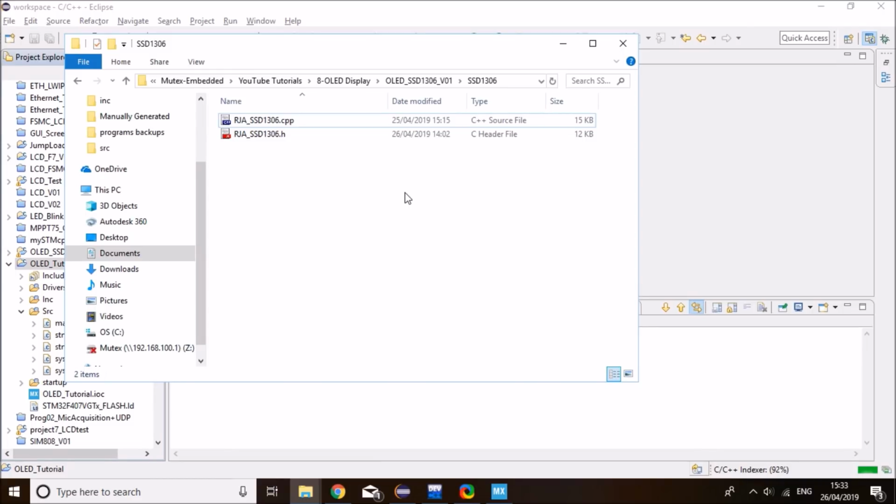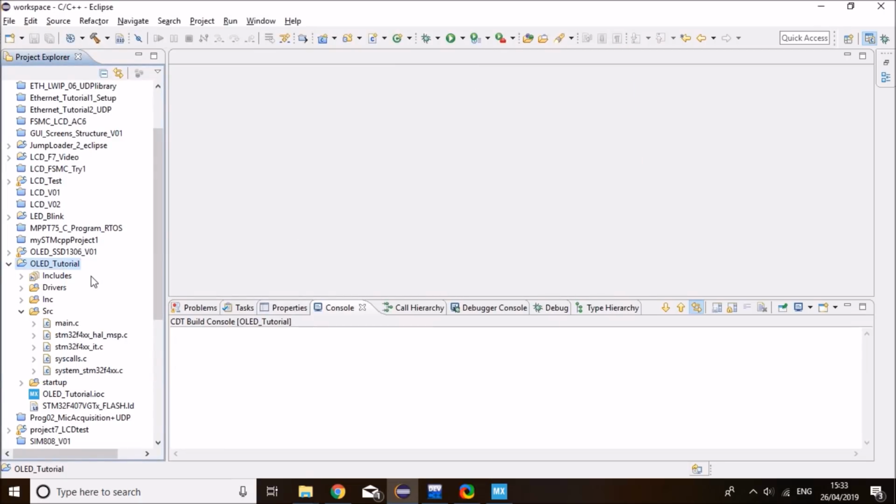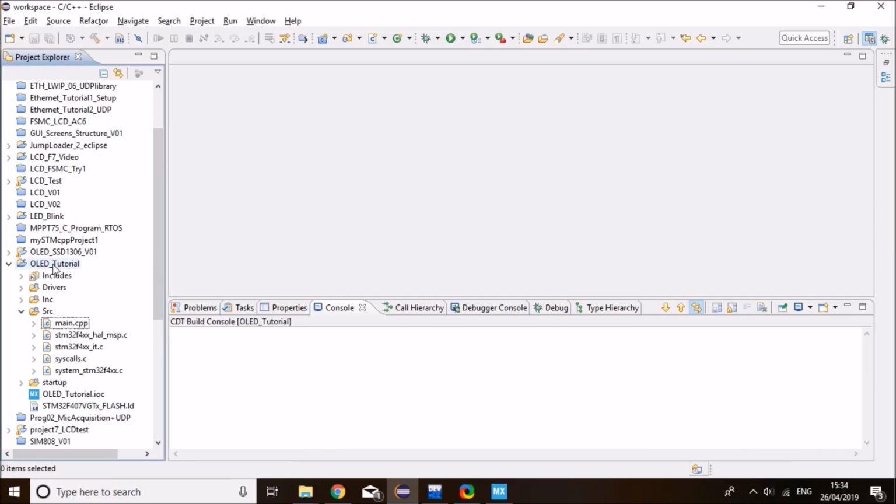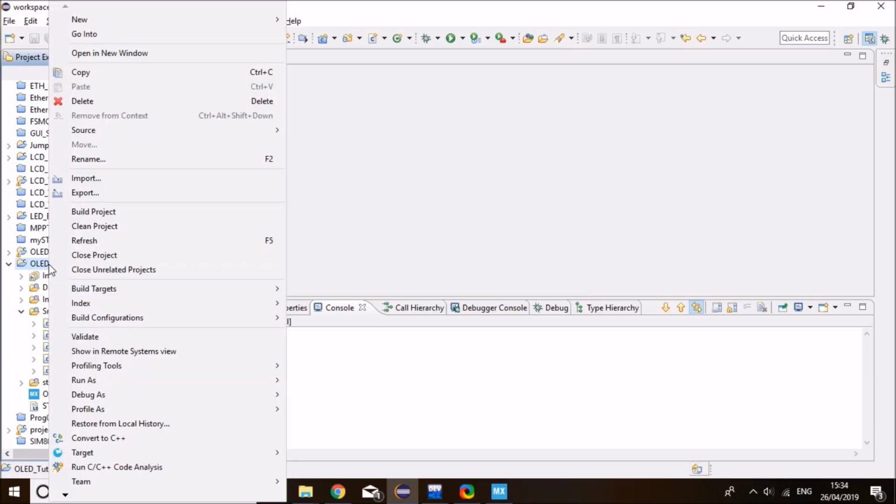But you can have the opposite. You can use C libraries and C code in C++, but you cannot do the opposite. To convert the project into C++, the first thing is to change the name of the main. Right click on main and click on rename, and it has to be main.cpp instead. Next, on the tutorial folder, right click and you'll find something called convert to C++.